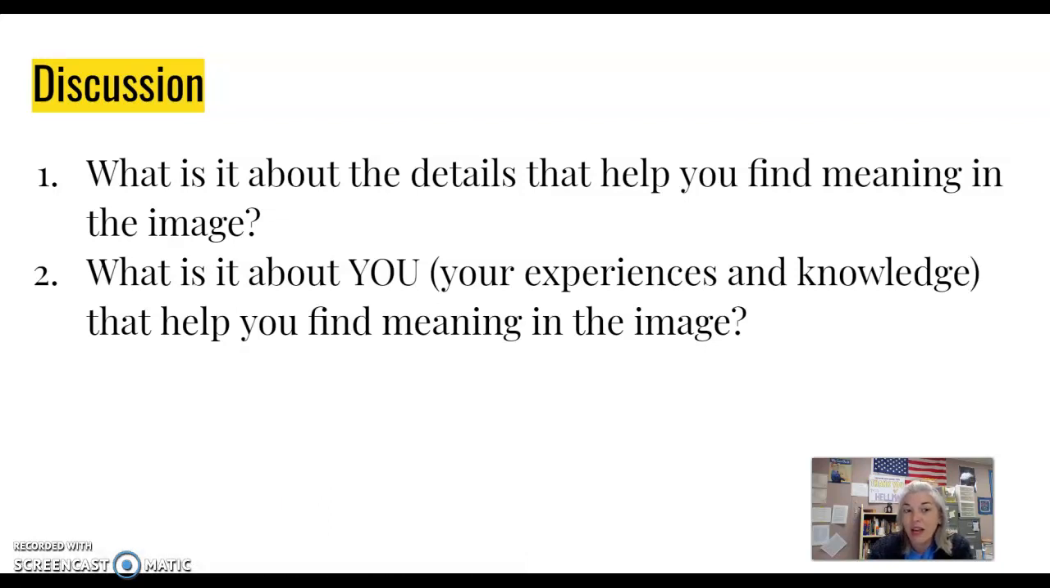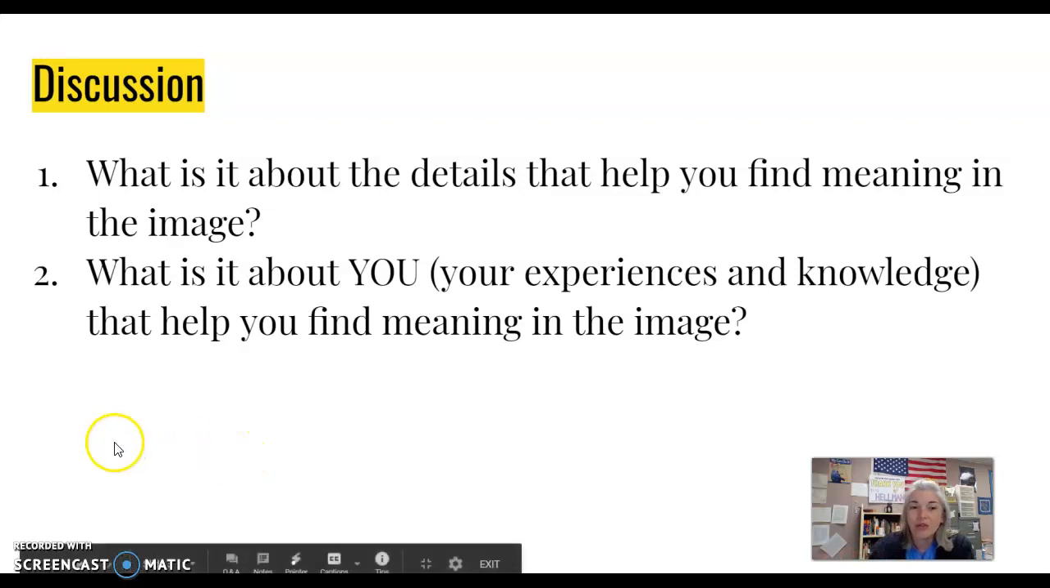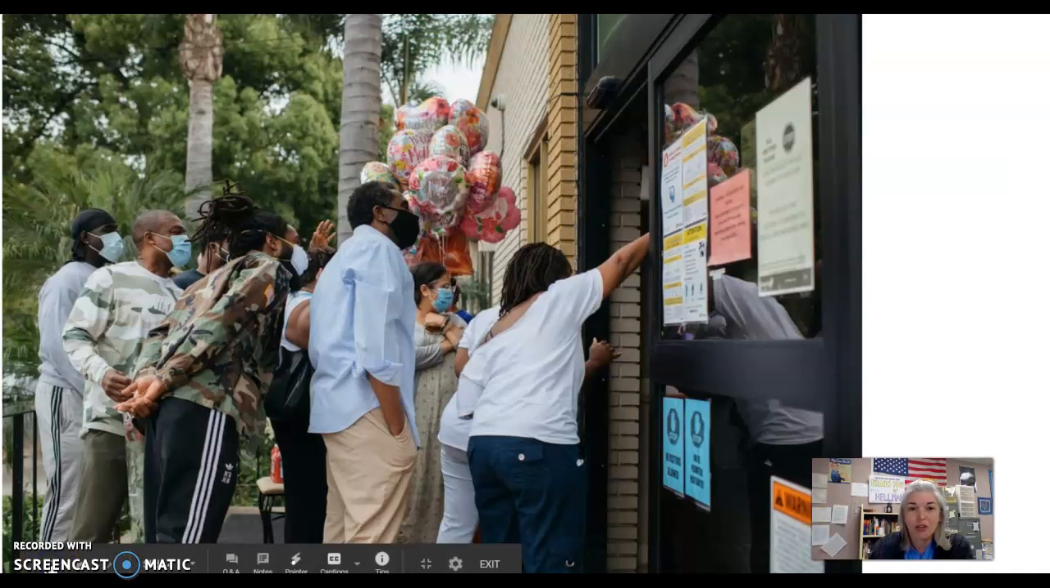And some of that connects to this number 2 question on the slide, which is, what is it about you, your experiences and knowledge that help you to find meaning in that image? For example, we're living the COVID epidemic right now, and so we all have experience with face masks. The Mother's Day balloons suggest to us that it is Mother's Day. Perhaps this is family connecting with a mom. And we might know that through our own lived experiences of seeing all the Mother's Day commercials for cards and gifts and having mothers.